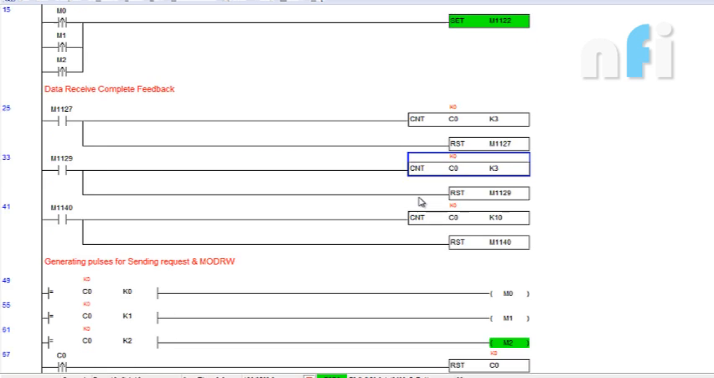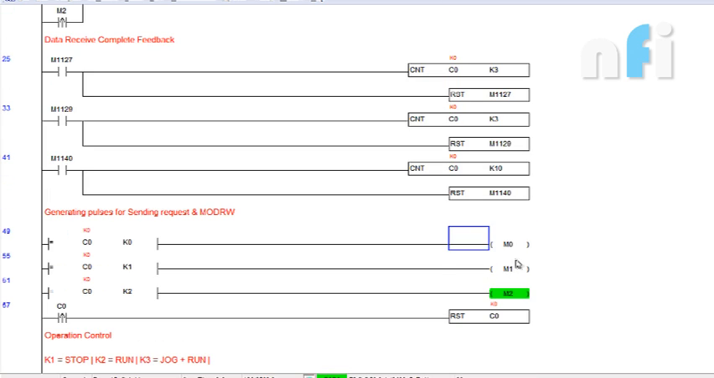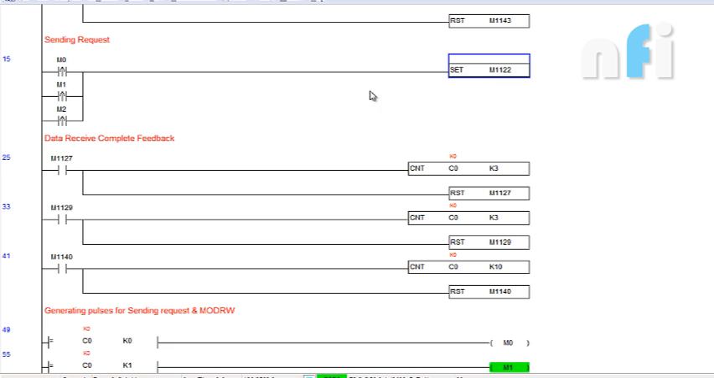By this, the counter is running. This is the equivalent bit by which we are turning on M0, M1, M2 in a continuous loop. These pulses are given to set 1122 here. Okay.